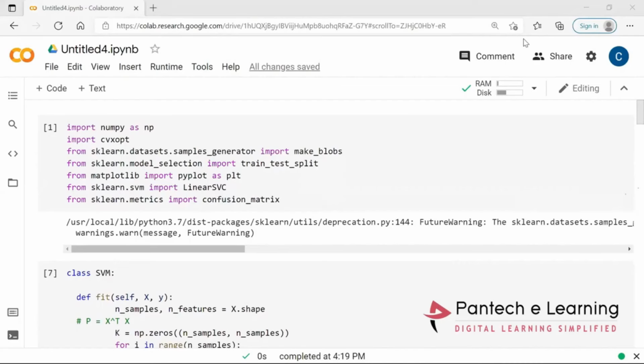Here what we have used is NumPy, CVXOPT, sklearn, and matplotlib. From sklearn itself we have taken many imports. We have a sample dataset generator, and model selection, which is the train test split function for the model. For the algorithm we are using SVM, and from metrics we calculate the confusion matrix.